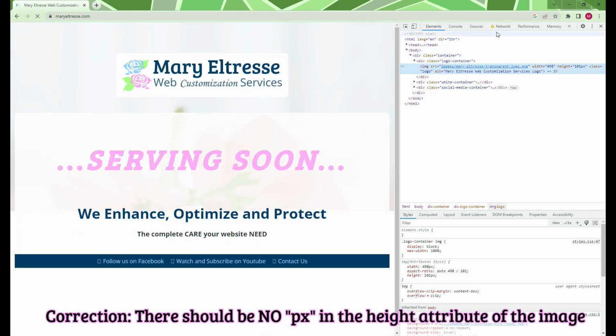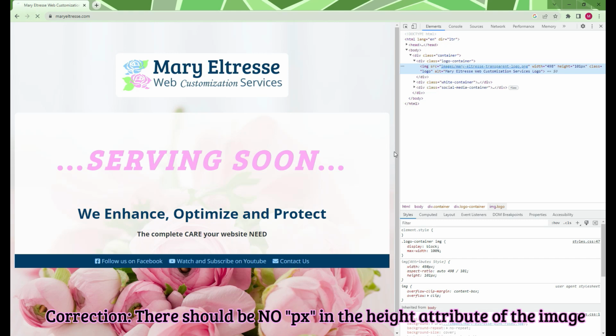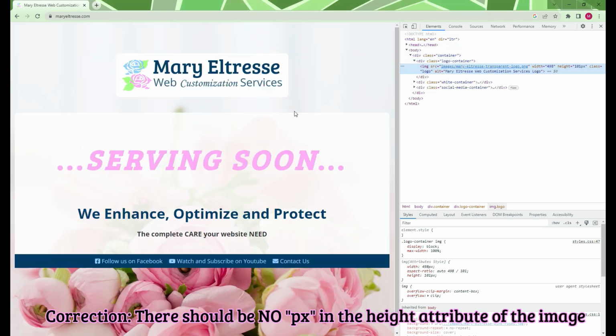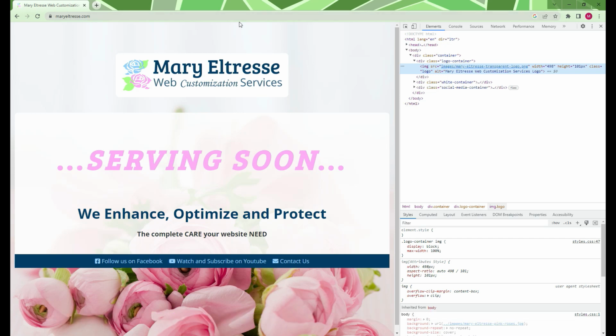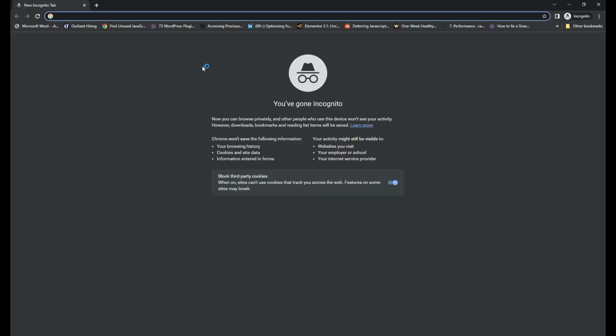Okay, let's put back the fast network again. So let's have this one more time. Okay, I'm so happy. And I'm also dying to know what the core vitals score of my holding page is. Because we don't have unused CSS in our responsive styles, I'm just gonna copy this and view this in an incognito window.